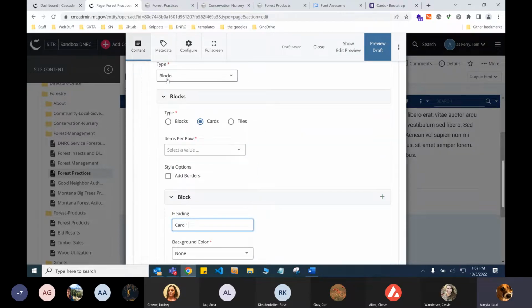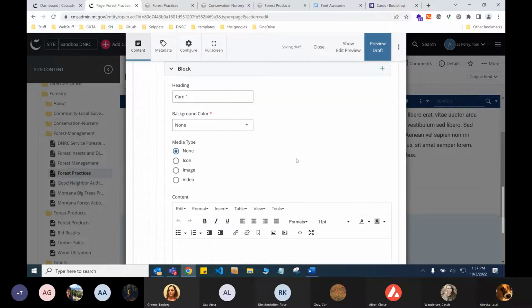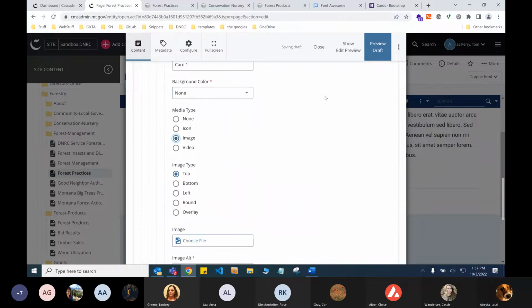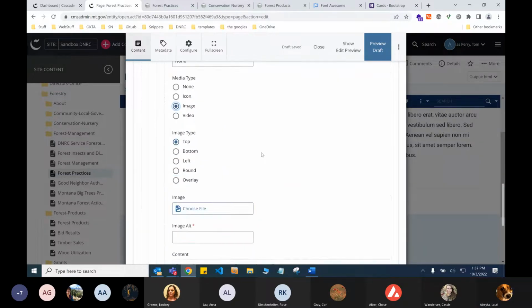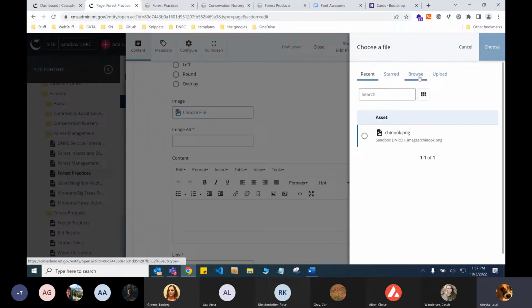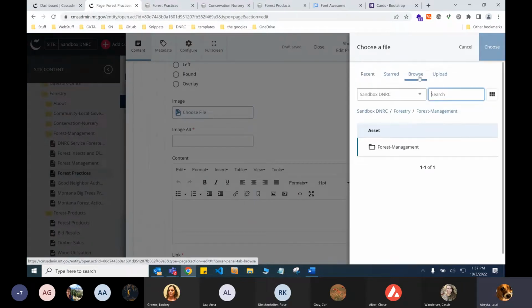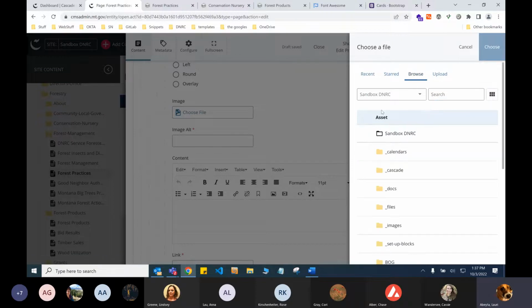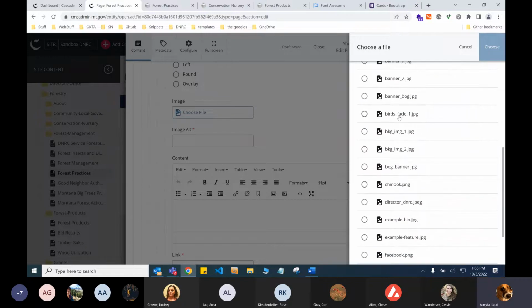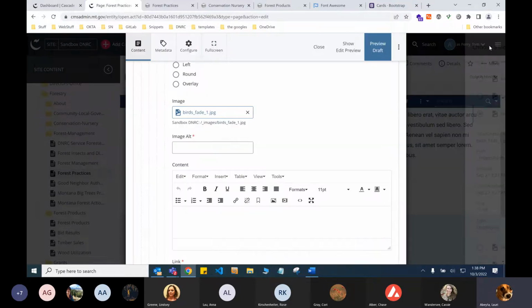Obviously I chose block and then I have to choose the type. There's blocks, there's cards, there's tiles. So we're using cards and you can say it's an image. And if it's an image, you choose an image. So we're going to come back over here to browse again and go find our image folder. And we'll use the birds for this.